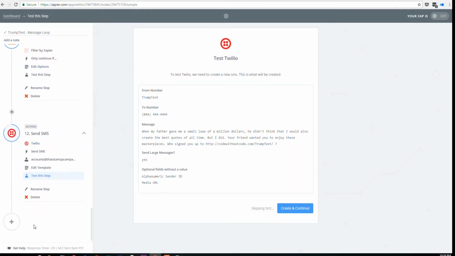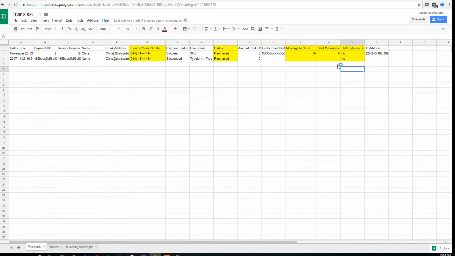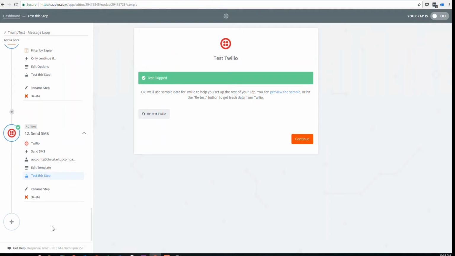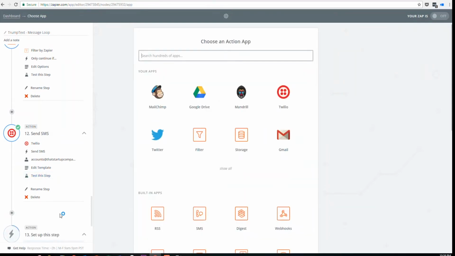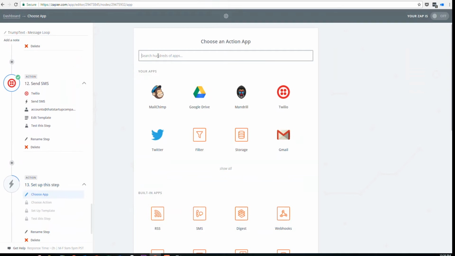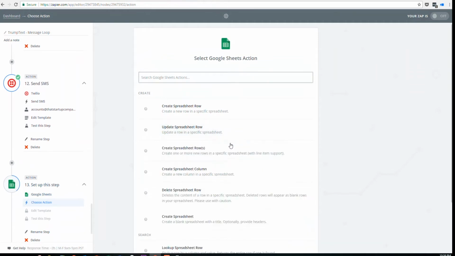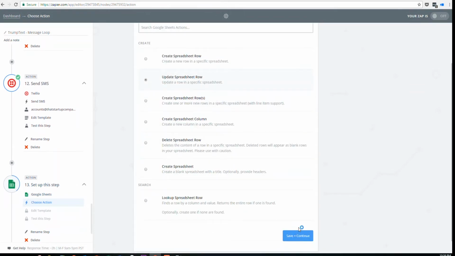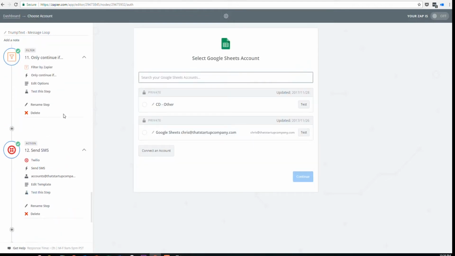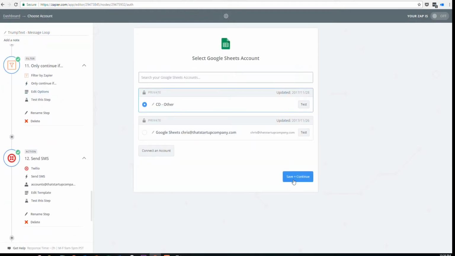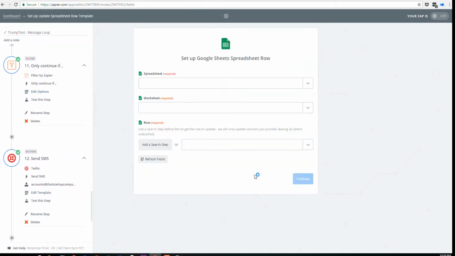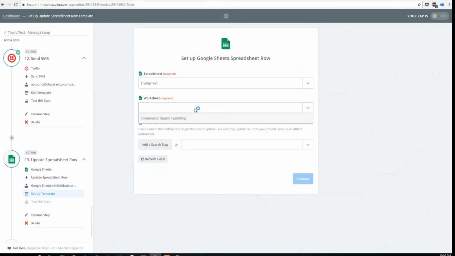We want to skip. Now what we want to do is go back into our payment tab and actually update call to action sent to be yes, and then update the status to be completed. So that way we can quickly see who's completed and who hasn't. So in order to do that, once again, we need to duplicate exactly what we previously did with our Google Sheet update. So we update a spreadsheet row. And like I've mentioned, because there's that filter here, this is only ever going to run on the very last message. Select Trump, select payment.